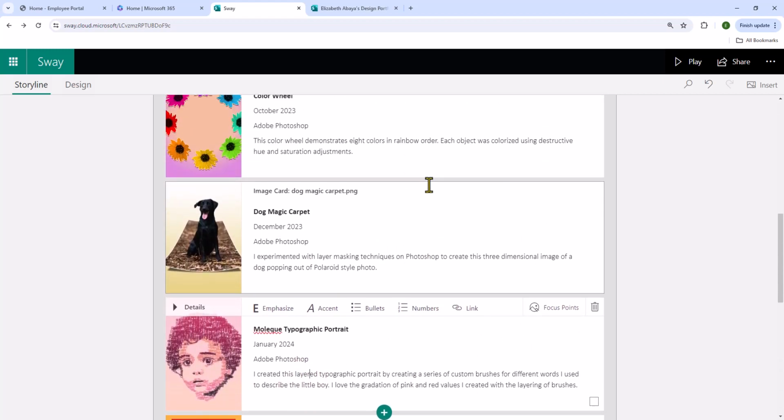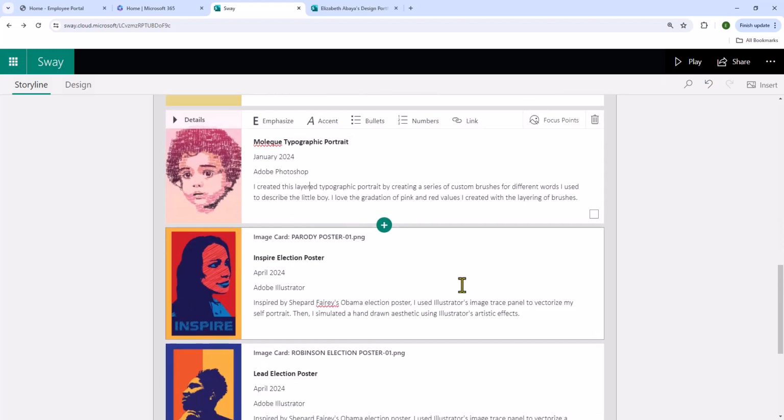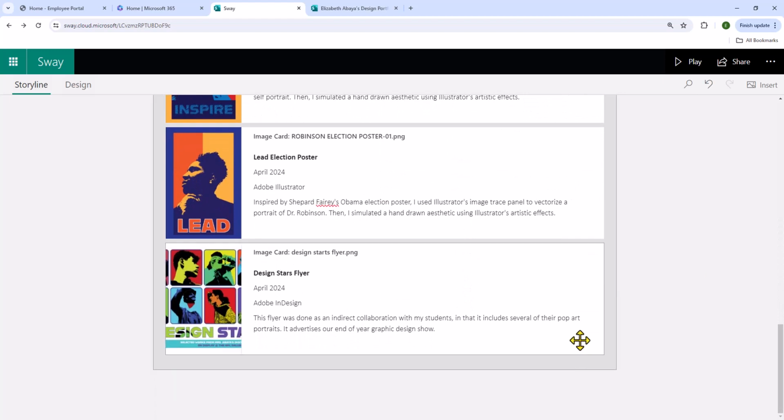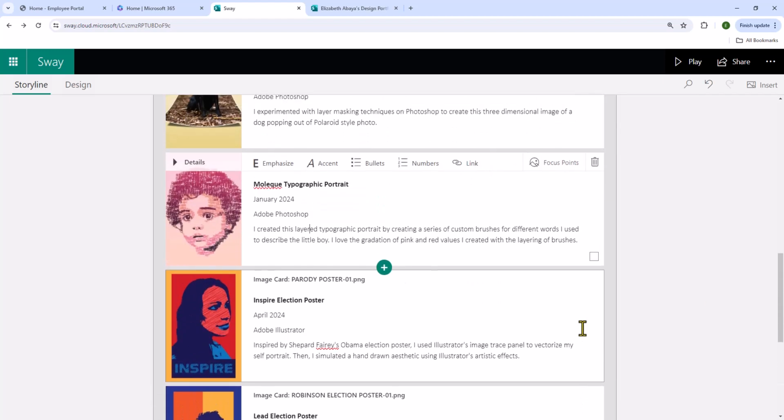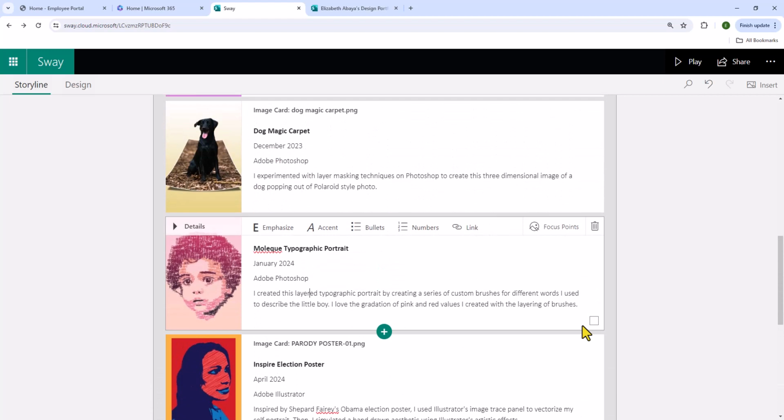For the moment, I have 6 projects that I'm exhibiting in my portfolio. I want to include at least 10 minimum projects in my design portfolio.